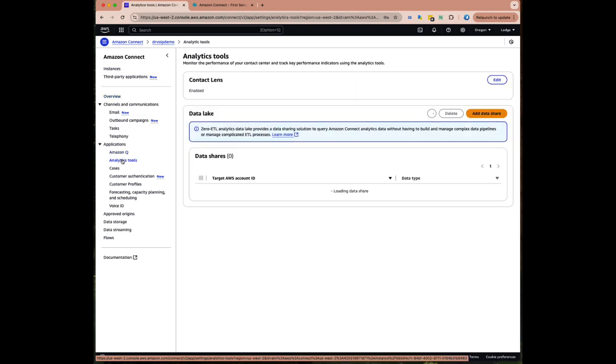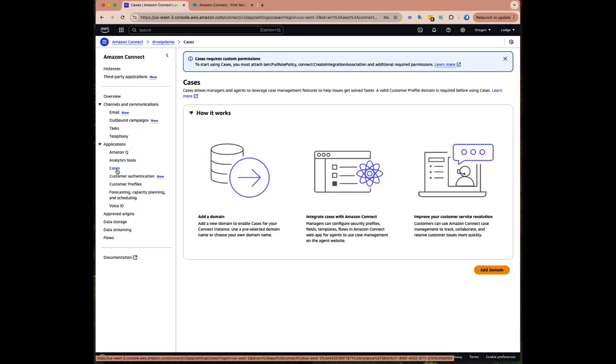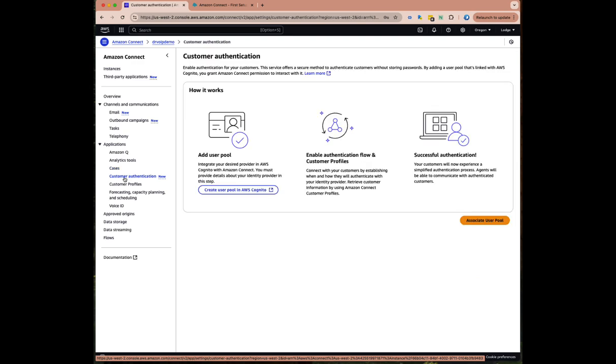Artificial intelligence is playing a larger role. We have analytic tools like the data lake tools. We have cases. It looks to me like Amazon is building their own CRM system, but that's my assessment. It's not necessarily an announcement by AWS, but I notice cases looks an awful lot like a ticketing system, a case management system. We have customer authentication, which has to do with security.